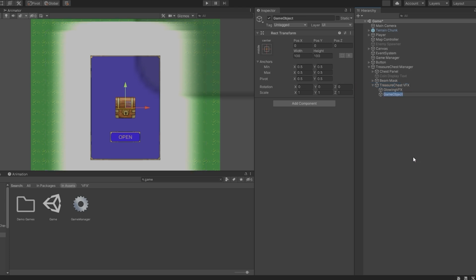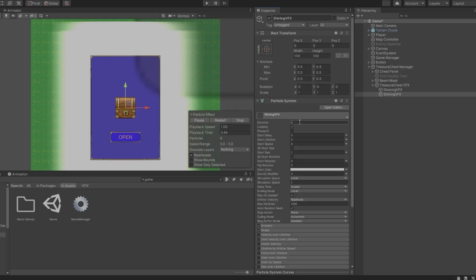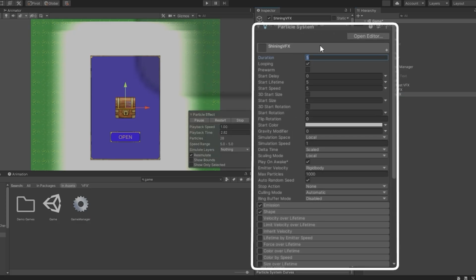Alright, next let's go to the TreasureChest VFX again. Create a new VFX. Let's call this the Shining VFX. Then let's add a particle system to it. So keep the duration, and then looping to be true. And then let's have post start delay, and then we're gonna have a start lifetime of 1. Then start speed, let's make it a random between 2 constants, and make it 20 and 40. Then let's have start size, so random between 2 curves also. Make it 2 and 5.